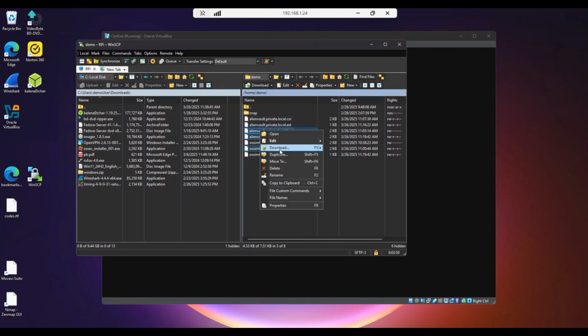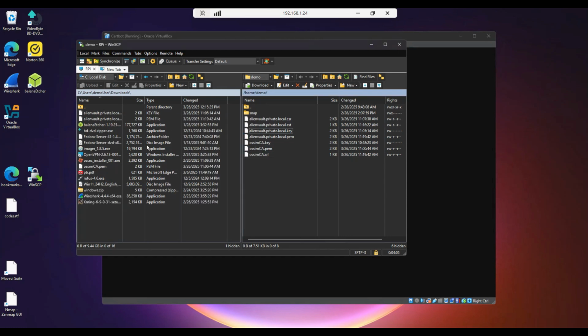So let's go ahead and do a download. Okay. And there we are. We have our two SSL files, the cert and the key, and then we have our trusted CA down here.